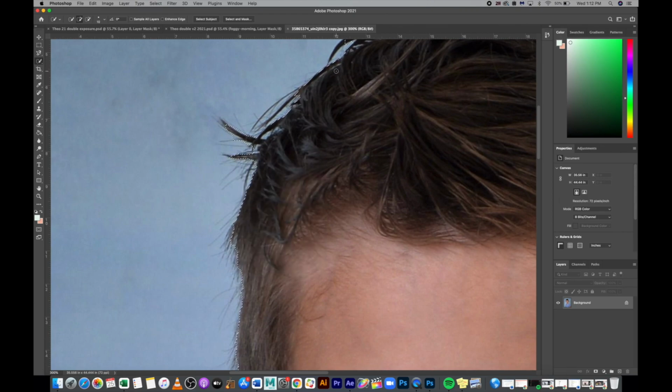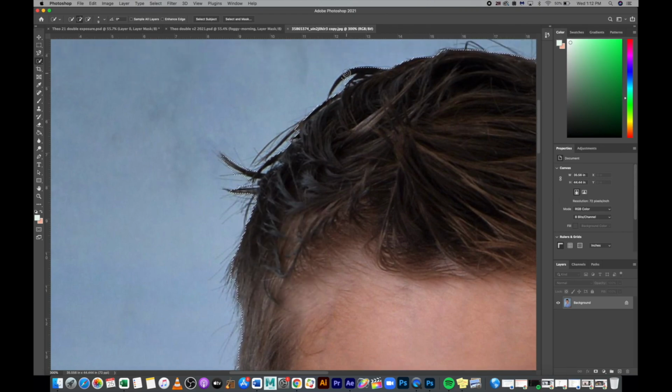All right, and I'm not going to worry about every single strand of hair, but maybe a couple larger ones would look kind of cool. All right, and that looks pretty good. So I'm ready to go.